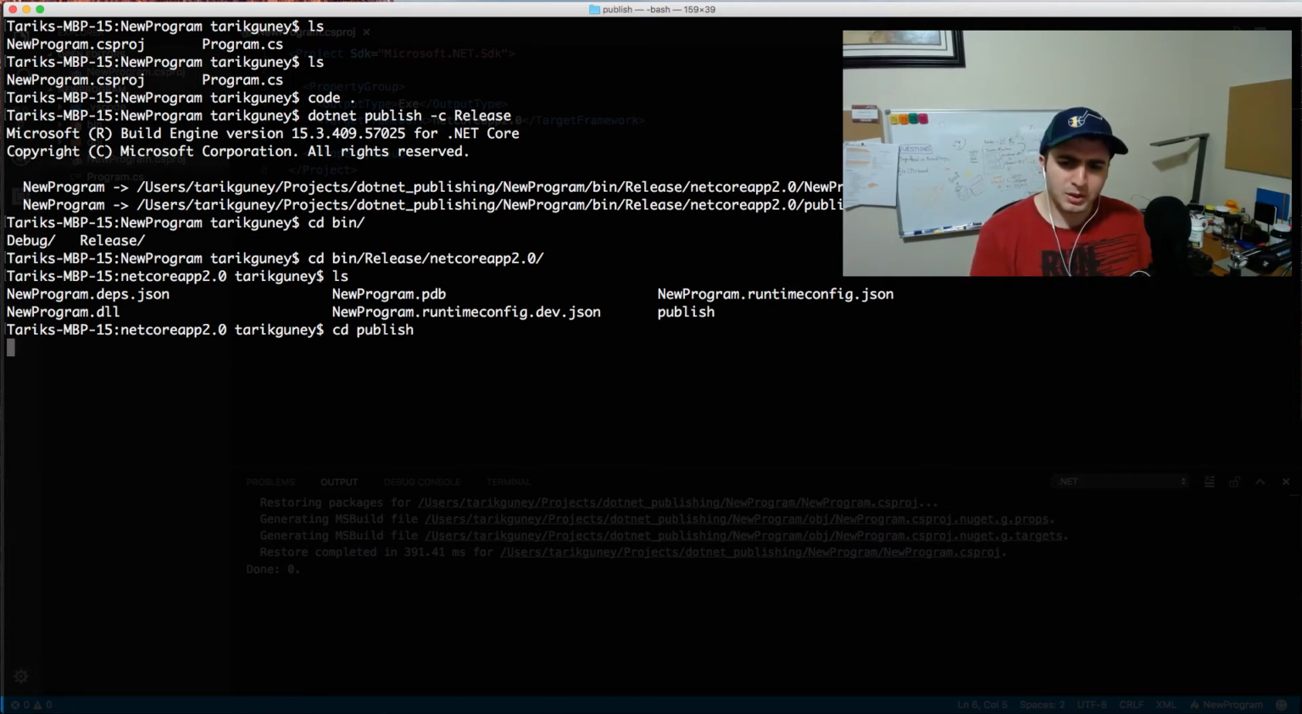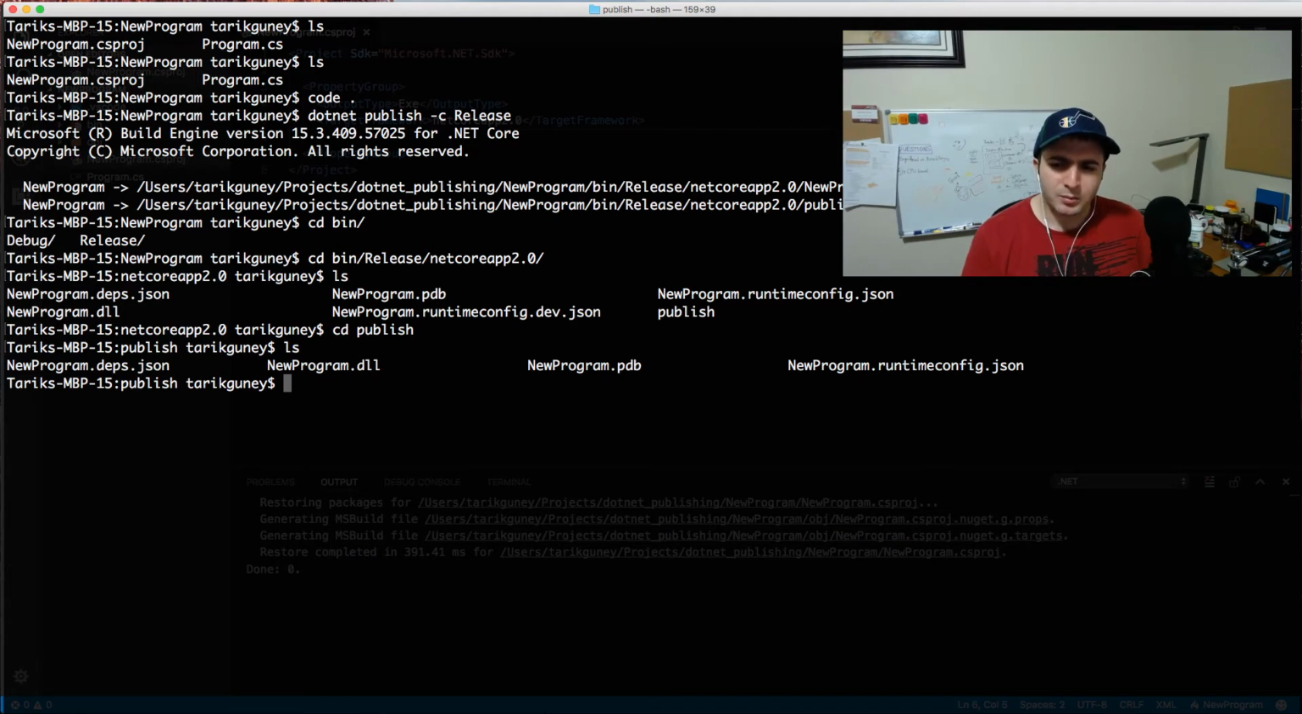Of course, if you go to publish, you'll see the same thing, like new program and all those sort of things. So in order to run this application, which is dotnet new program.dll, notice that it is not new program.exe, which is for Windows, but on Mac, I'm using Mac, it doesn't really have any extension. But it has .dll, which means it is framework dependent. In order to produce executable files without a DLL extension, you need to do self-contained publishing. I'll show you how that works.